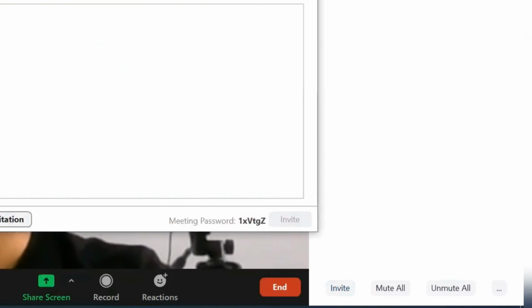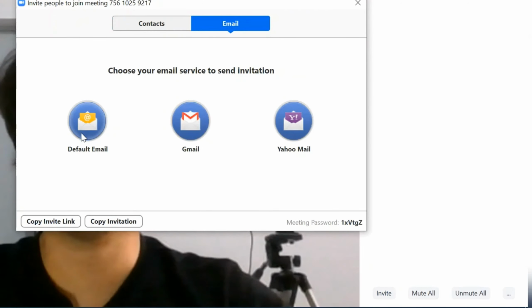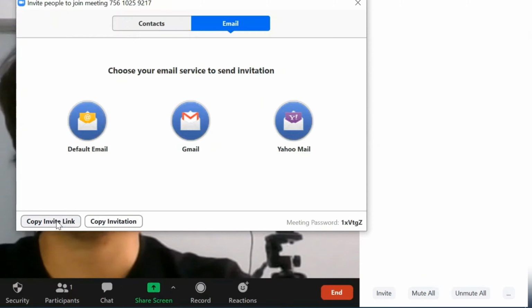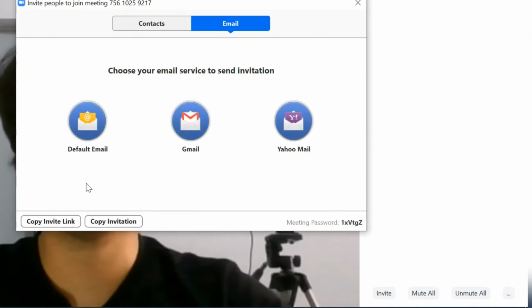And then if you have to invite a participant, just click here. You can invite by contact, by email ID, default email, Gmail, Yahoo Mail, and then you can just copy the invite link, so that you can send it through your messenger, WhatsApp, Facebook Messenger, and other messenger accounts. Guys, you have to provide this meeting password to your participants or to your students, so they can join the meeting or the classes.